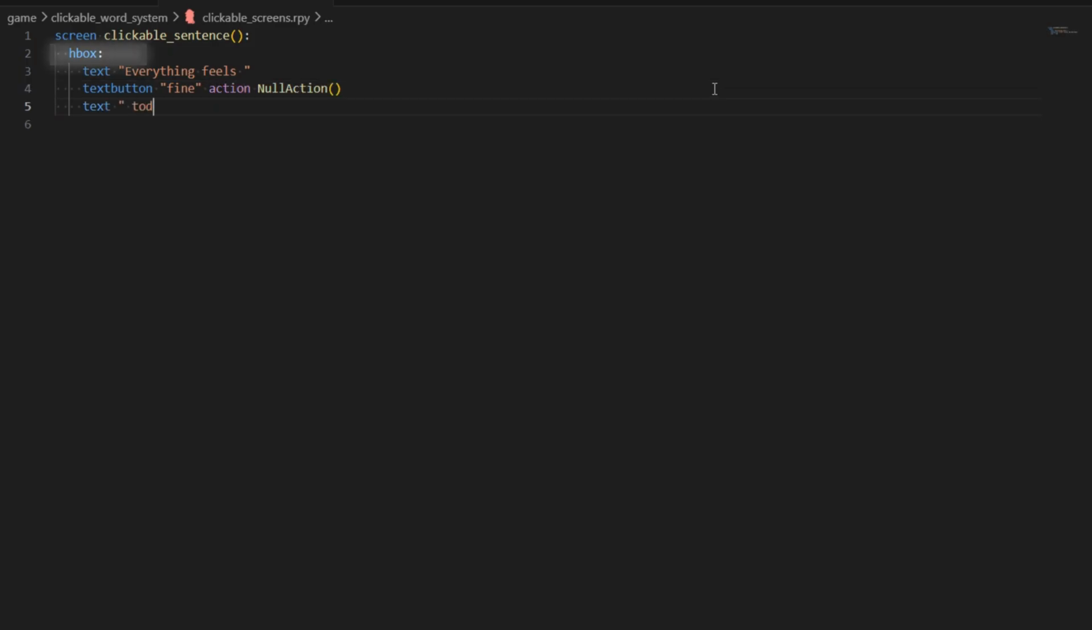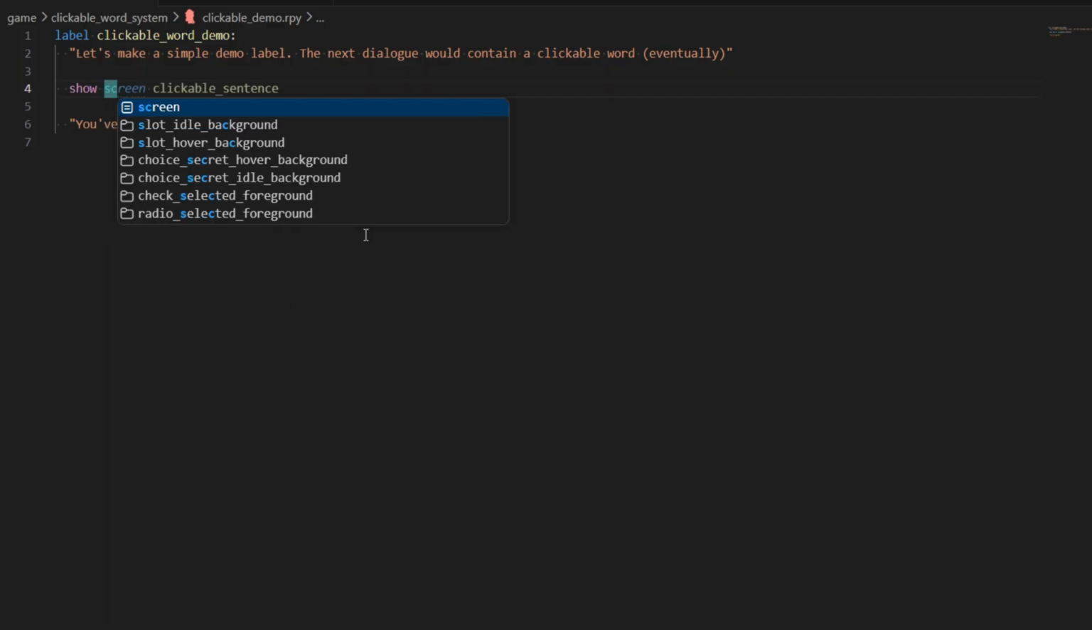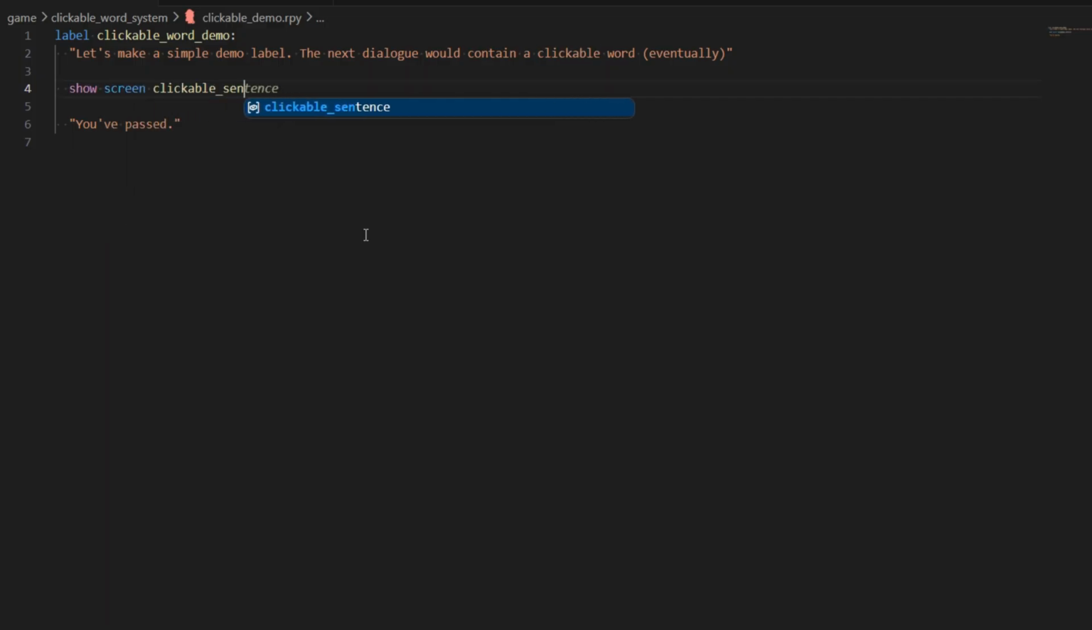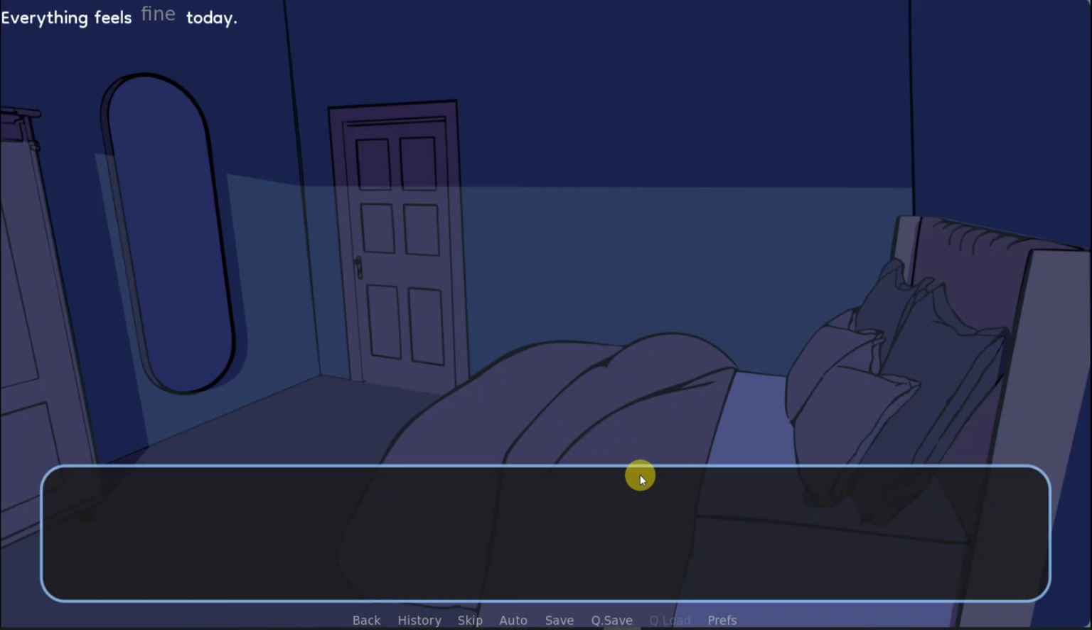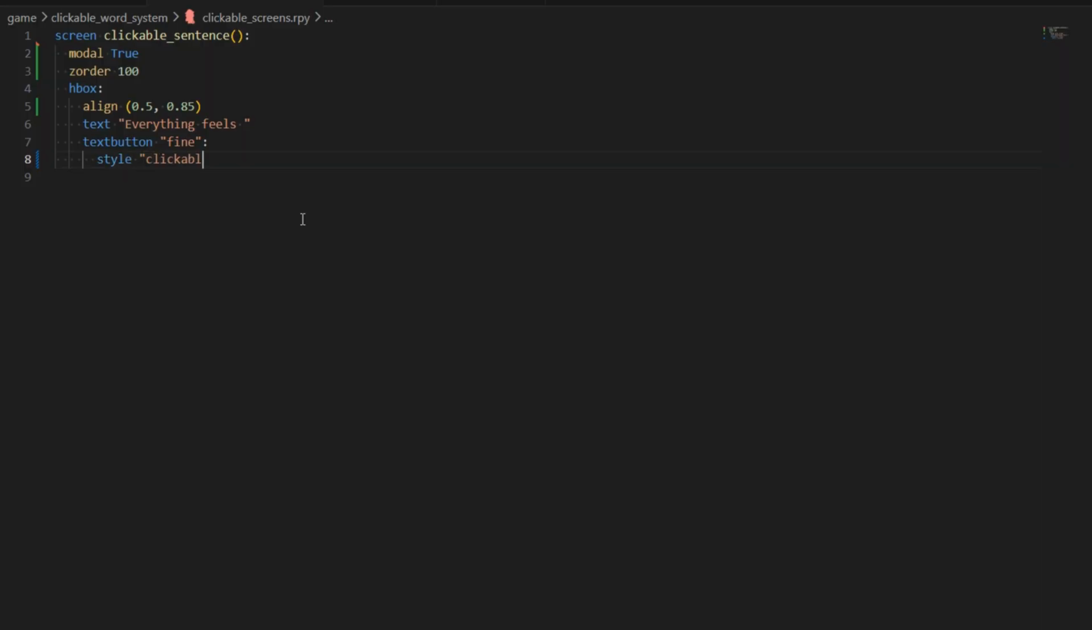We use an H-box to force the elements in a single line. And we use a text button for the clickable words. Let's add our screen to the demo label. We add an empty dialogue as a simple way to keep the dialogue box visible. In a proper doki fashion, now our game looks completely broken. But I mean, that's what we need.